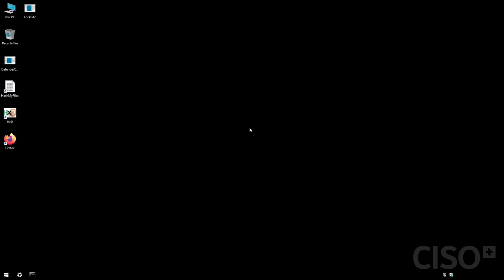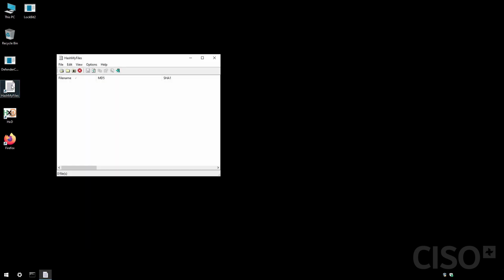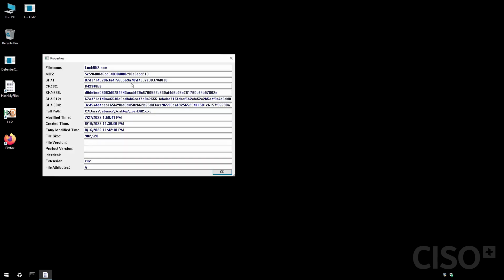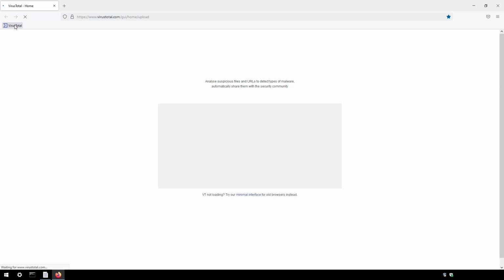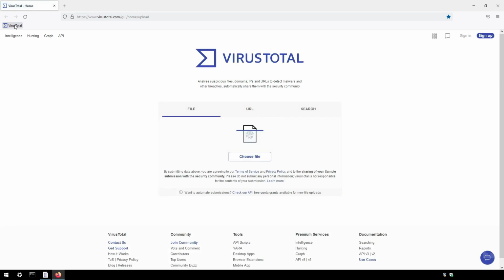So for our example, I have Lockbit 2, which is a ransomware that came out roughly 6 months ago. And the first thing I'm going to do is extract the hash. Let's use the SHA-1. And instead of searching in our own local antivirus database, we'll use VirusTotal as an online database for malicious hashes.